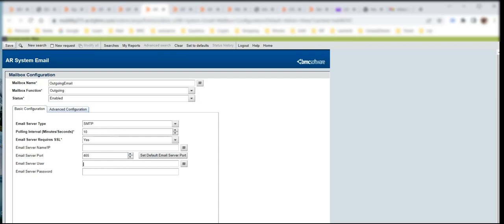Now coming back to the email configuration, once this configuration is done, that means your email engine is up and running. So you are sending the notifications and you are receiving the notifications. Now anybody who is triggering notifications in the Remedy system, it will use this outgoing email box to trigger it to the other person, to the different people.